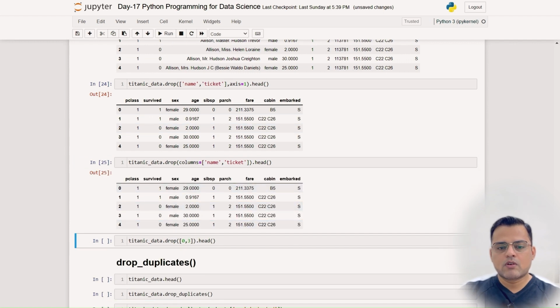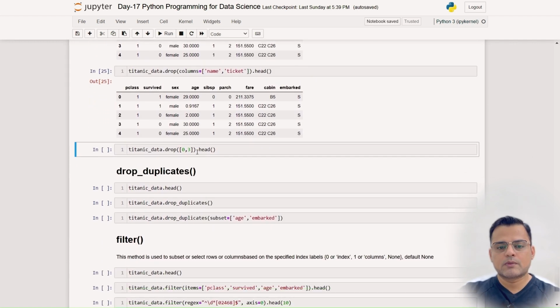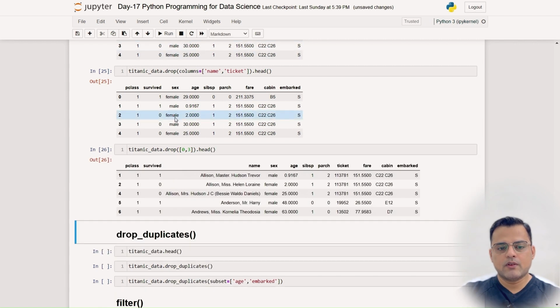If you want to drop rows, you have to specify the index of the rows like this. For example, I want to drop the first and the third row. So the rows with index 0 and index 3 are dropped from the data set. So you can drop the rows. By default, the axis will always be 0, so it drops the rows from the data frame.